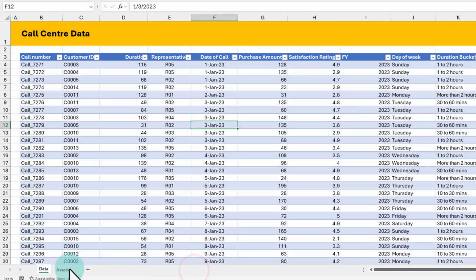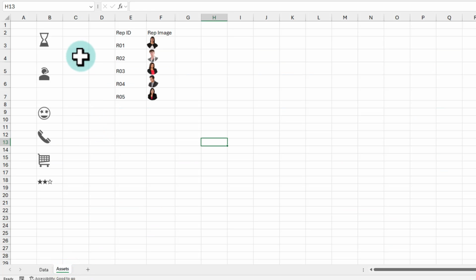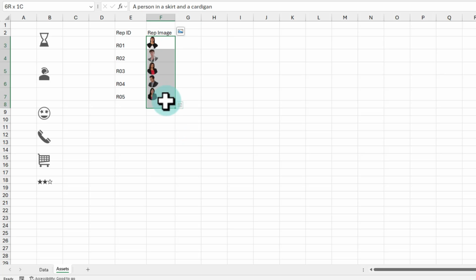The first thing that I want to explain is the Assets tab. This is where I have put some icons and images that we are going to use later on to prettify our dashboard. These images are downloaded from the stock image option of Excel. So these are not real people images, they are just stock pictures.